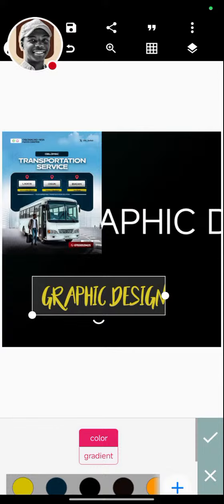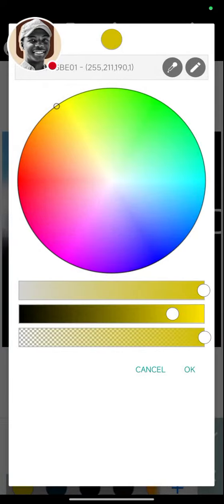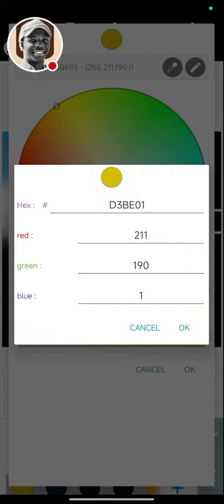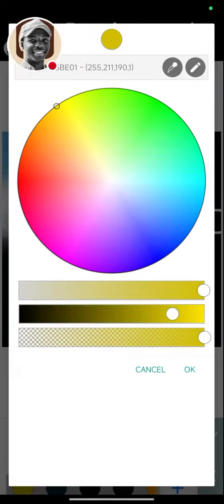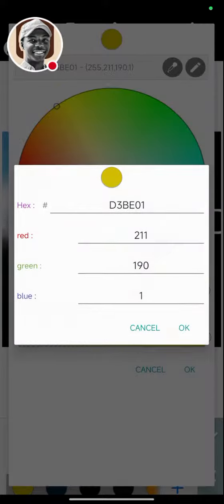There are some designs where a client gives you a design to work on, and when they give you the color they want to use, you can either use the color picker or use the color code. Another option is the color code, which is this one here. You can simply input a code and it will generate the color.